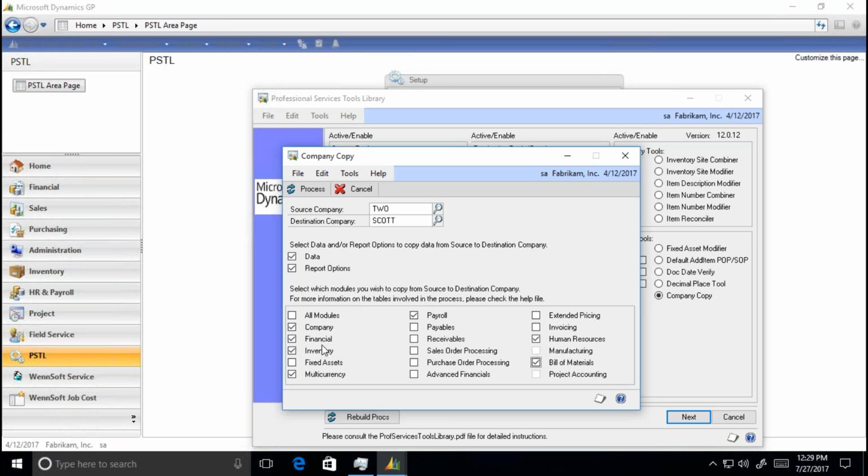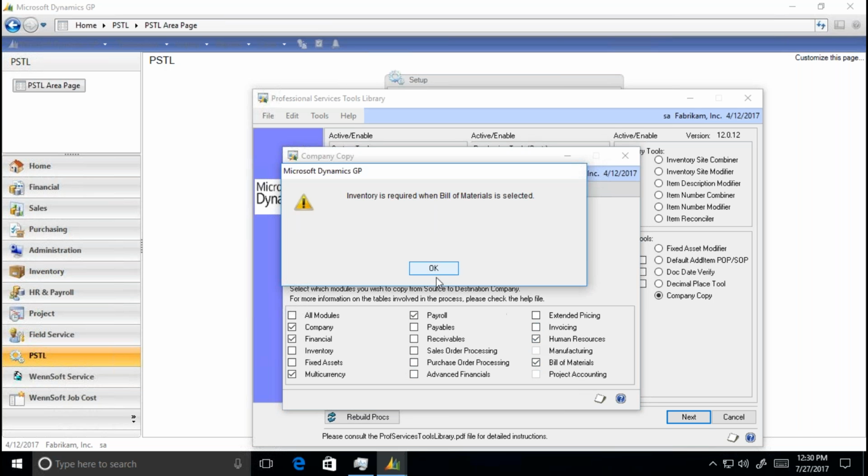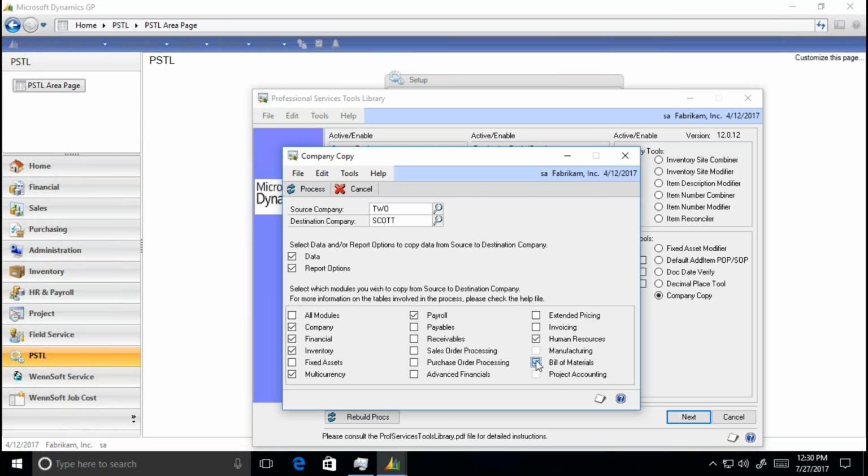And something else here, like bill of materials, checks inventory automatically. It will not let you uncheck it if it is a required one. And when you're done, you just click process. It'll ask you a confirmation. This does take a while, again, depending on the size of your source company. If you have hundreds of accounts and thousands of customers and vendors and everything, that'll take some time to move all that information over here. So again, I'm not going to click process on that.